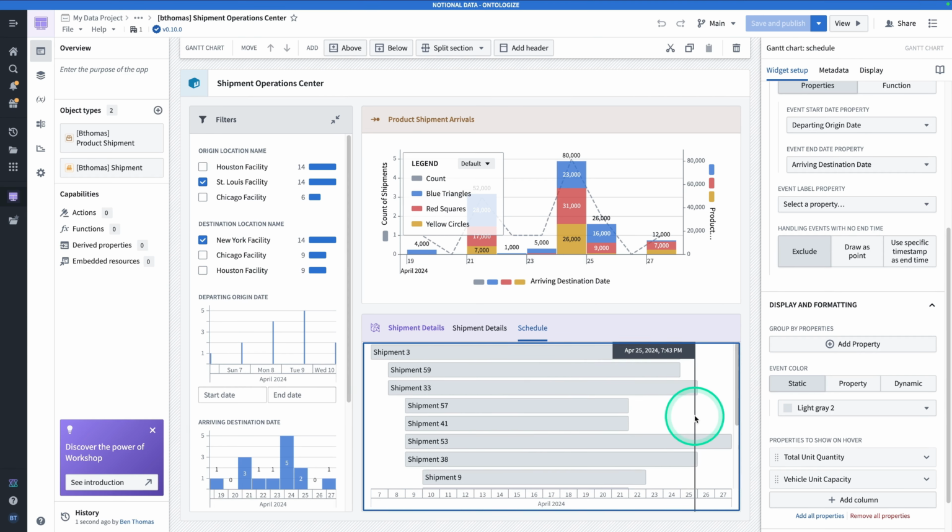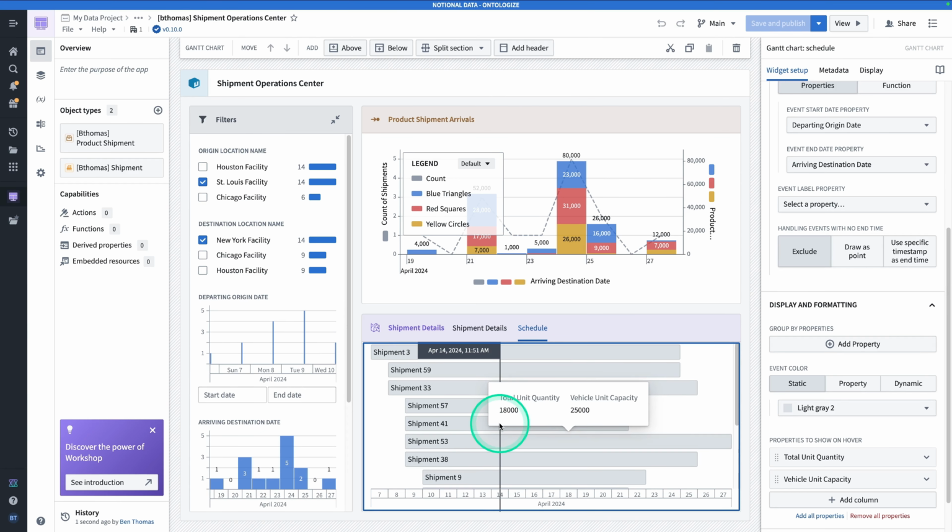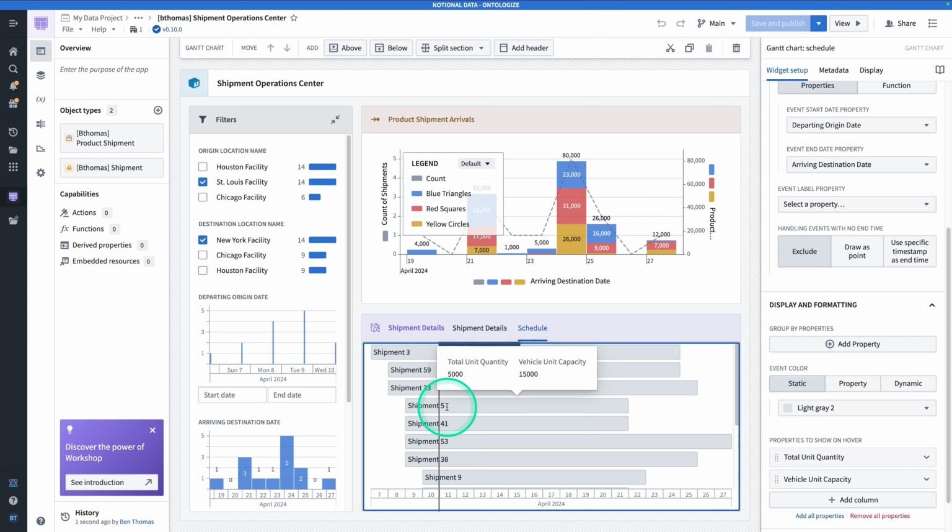Before we head over and configure our action, when you click on these Gantt bars right now, you can't actually select them. You can hover over and you can get more details, but what I want to be able to do is click on them and then be able to click a button that does something with that selection.